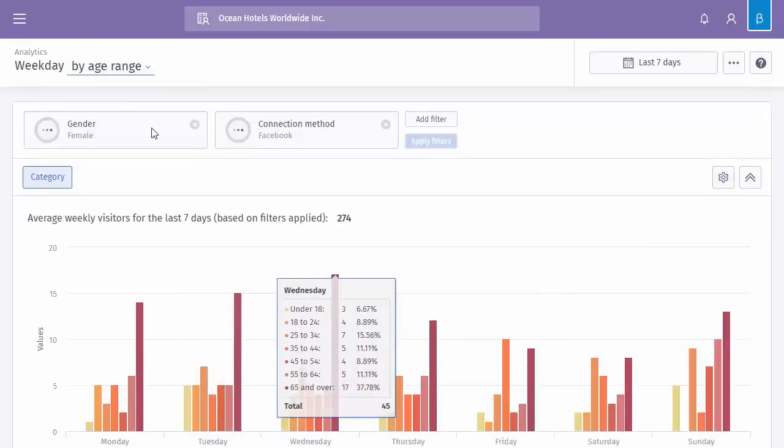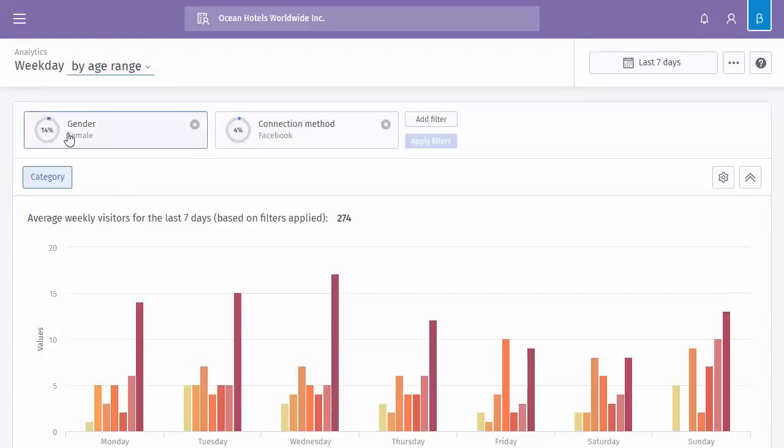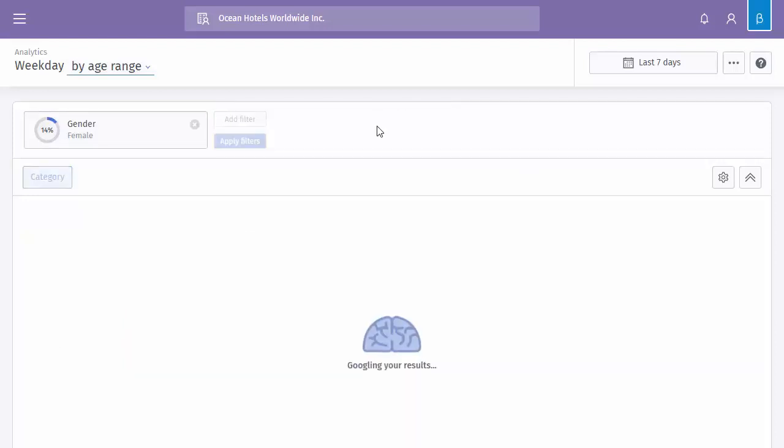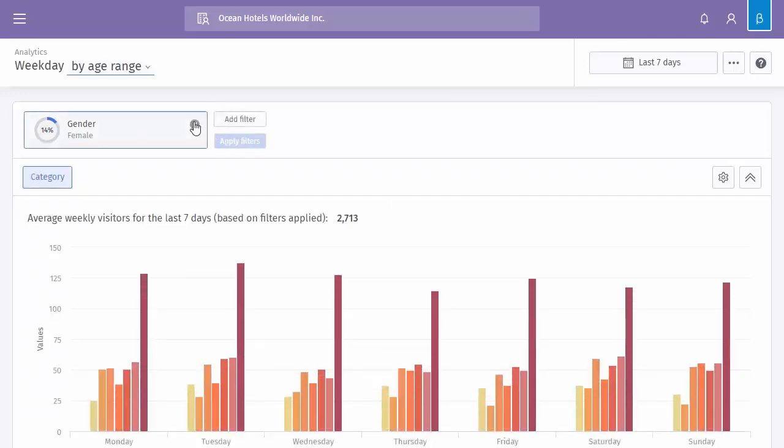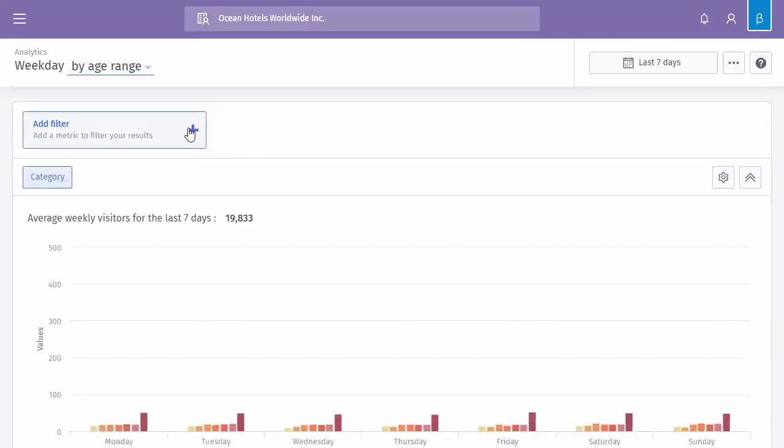So if I scroll up, both of these will recalculate. The gender female will stay the same, but now it's calculating the Facebook users from the overall amount rather than just the females. So out of the 274, 4% of those users logged in with Facebook. And you can keep adding these filters as required. A small x will delete that information, confirming by clicking remove. And as you can see, the data will always recalculate, giving you the figure again.